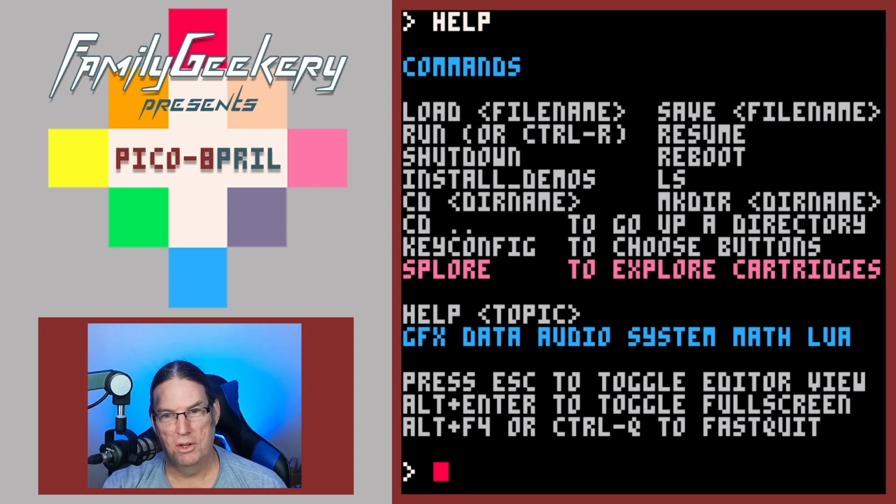But you can see we can load, run, shut down, reboot, resume, save, a bunch of different things that we can do. So once we start making programs, of course, we want to save them. When we want to load them back up, we want to load them. When we want to test them out, we want to run them, so that kind of stuff.